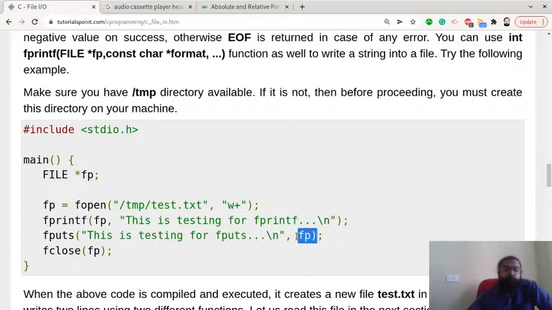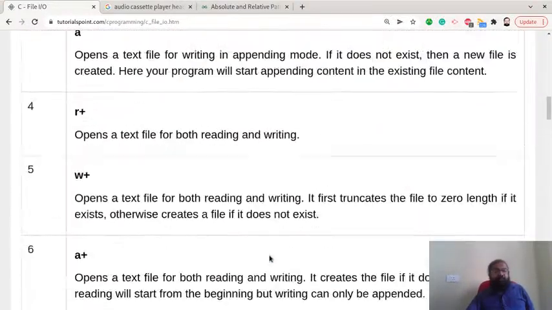So this file pointer is what identifies which file we want to print to or which file we want to put the string to, and we use fclose to close the file using the file pointer. Yes, students, do you have any doubts with regards to what we have covered so far?